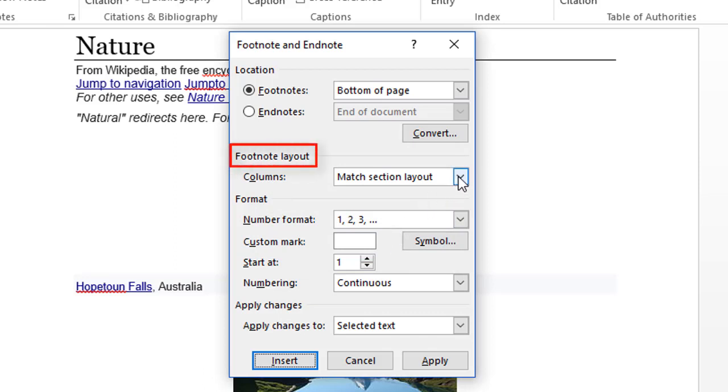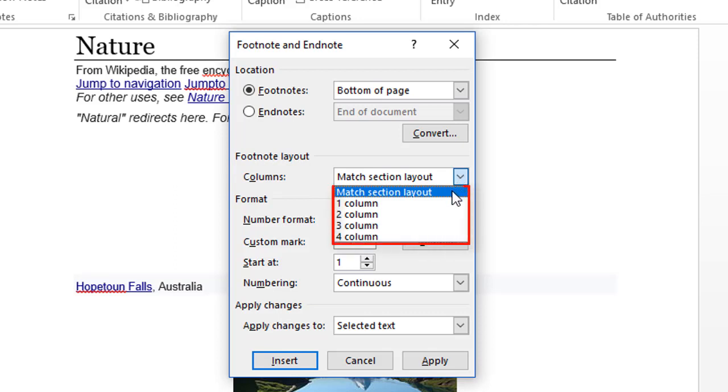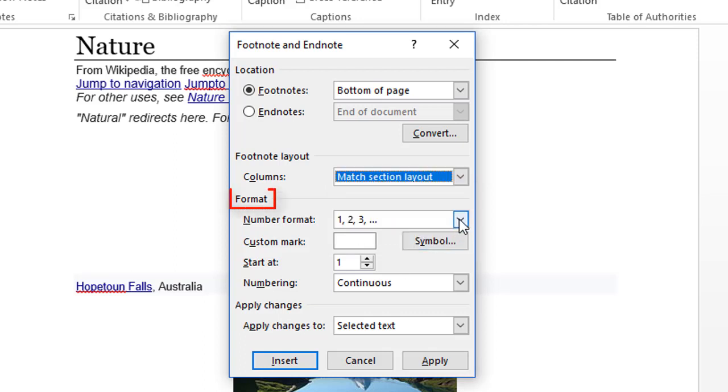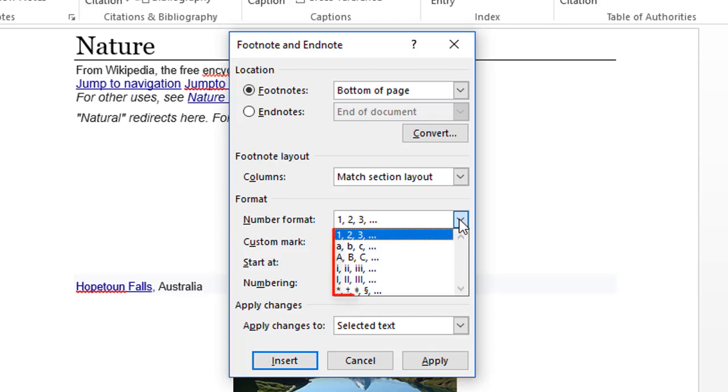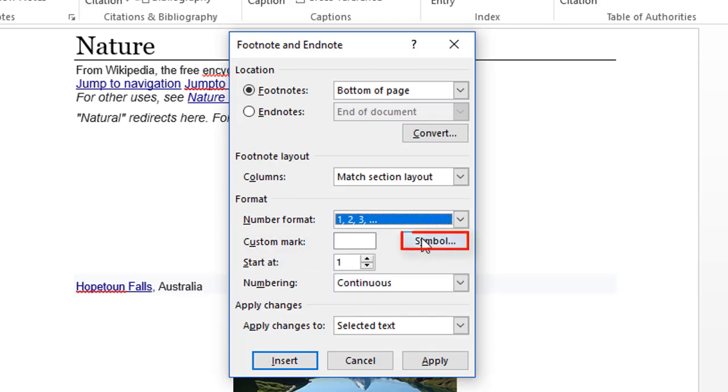Under Footnote Layout, options for columns are: Match selection layout, 1 column, 2 column, 3 column and 4 column. Under Format section, we can set number format. From the list, we can add custom mark using symbols.